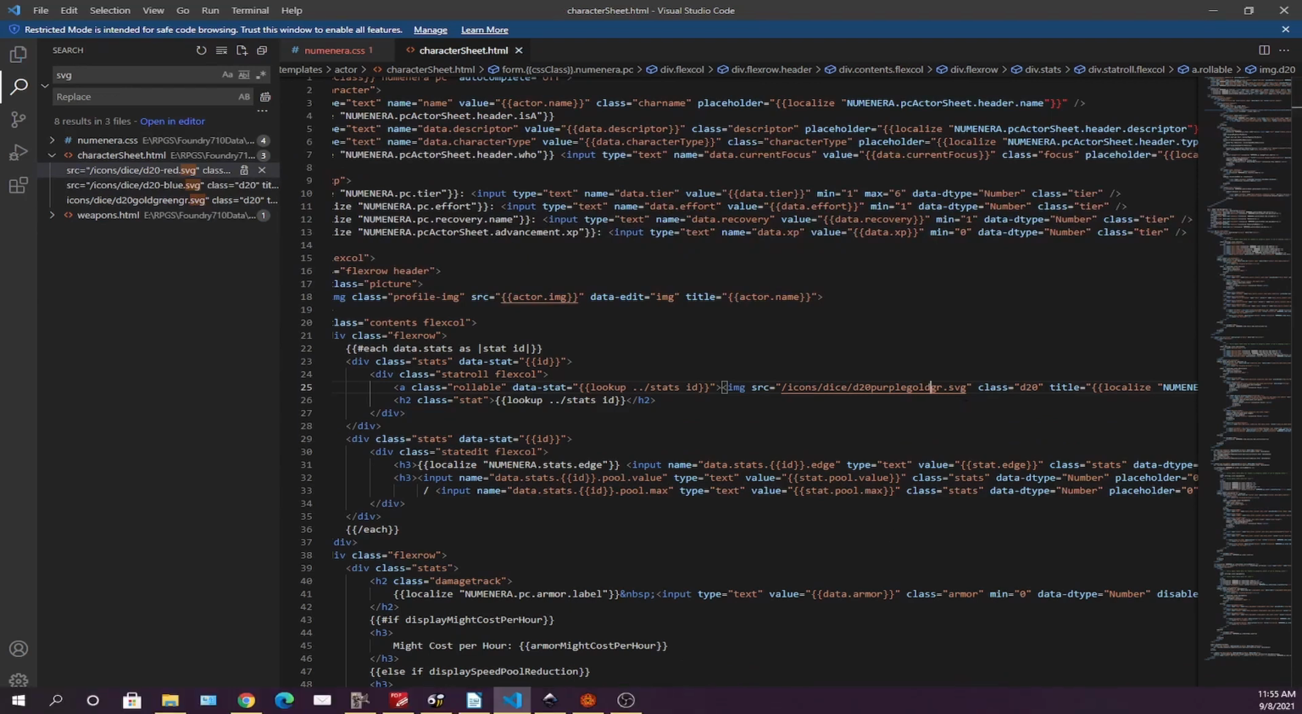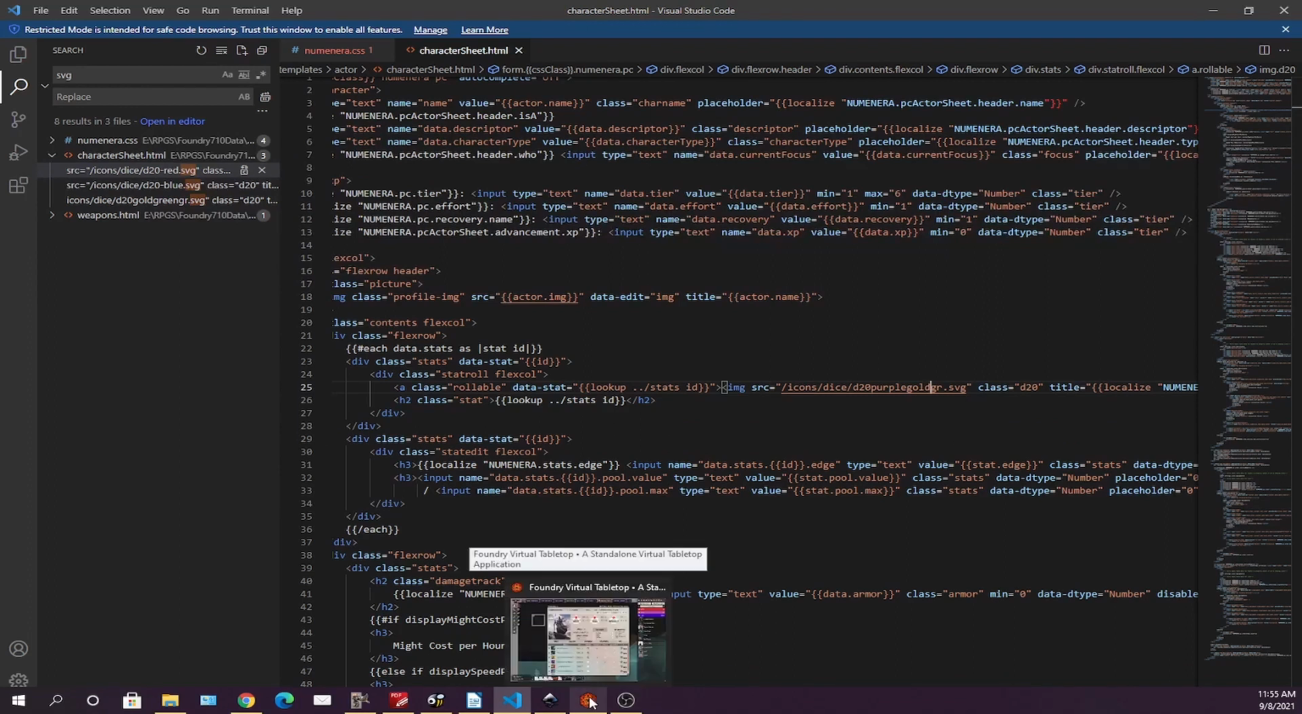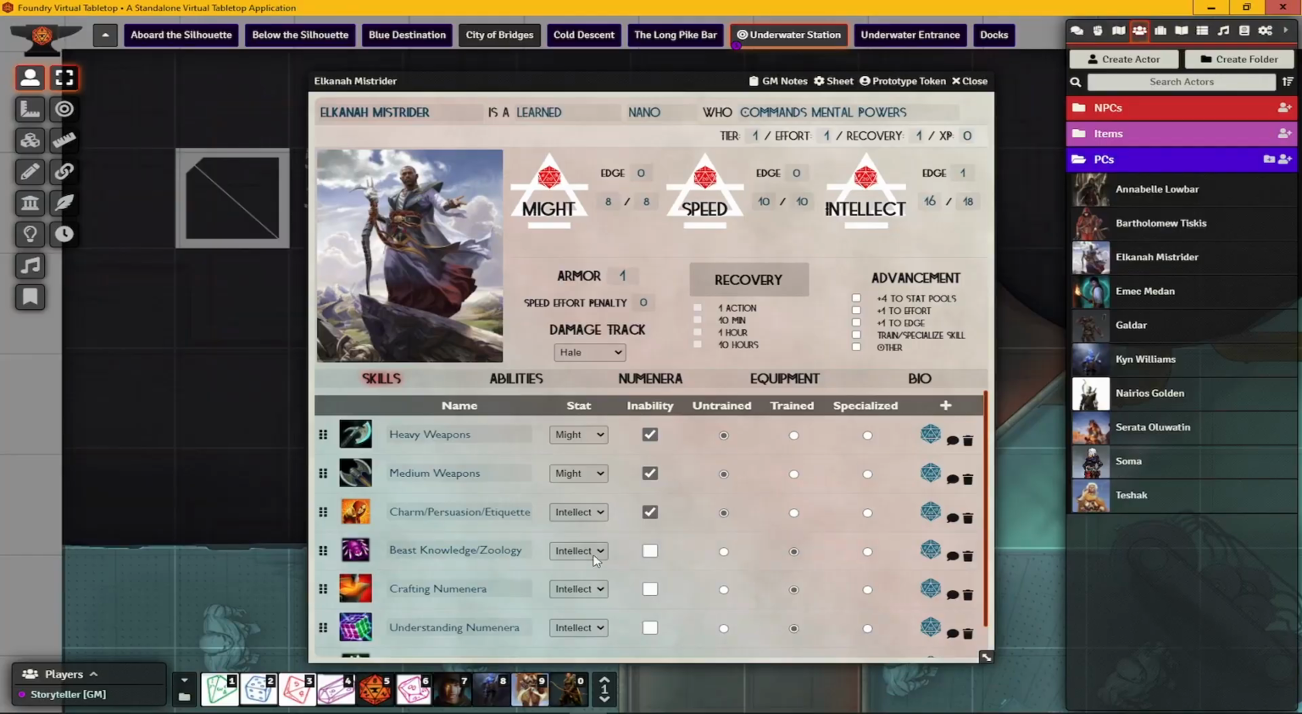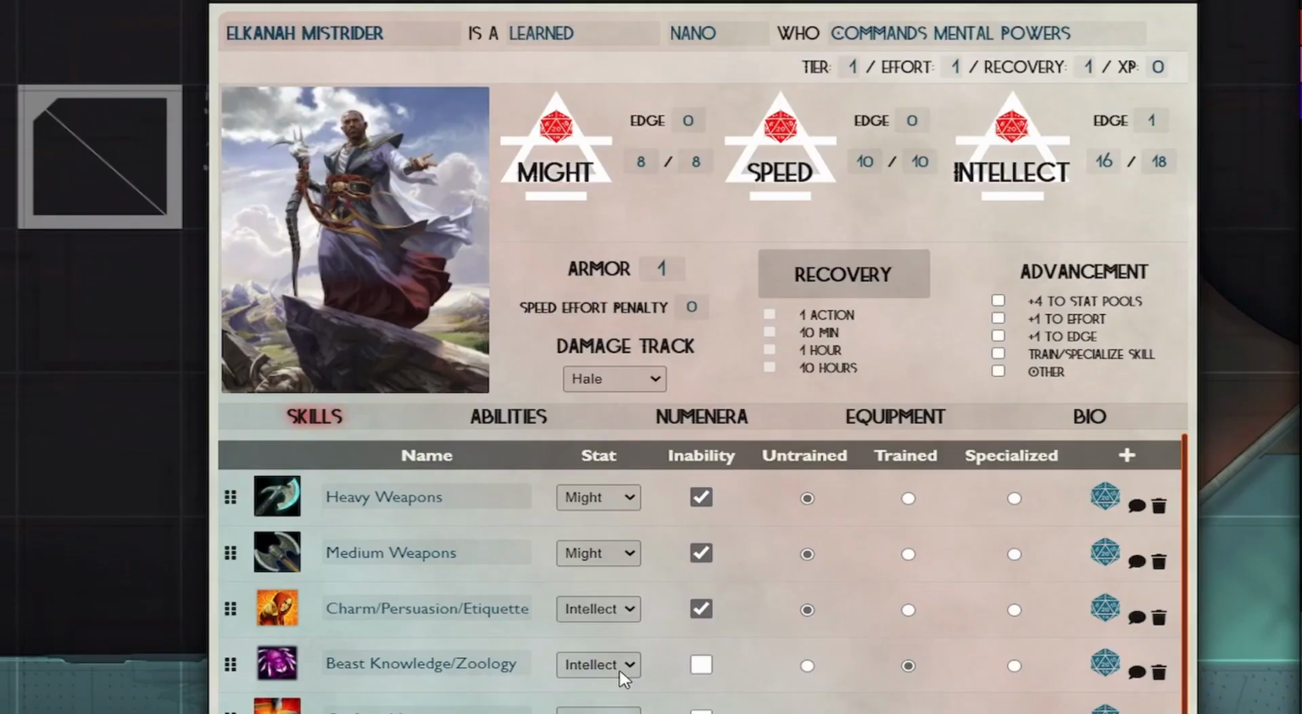Then let's go down to our Numenera system. You should have this fired up already to whatever character you're going to use to test. Got a new one, folks. I know I've been using Annabelle Loba for the last couple, but right now we're going to do Elkanah Misrider. He is going to be our guinea pig today. I really like this illustration, it looks dope. All right, it's time to press F5 for the refresh.